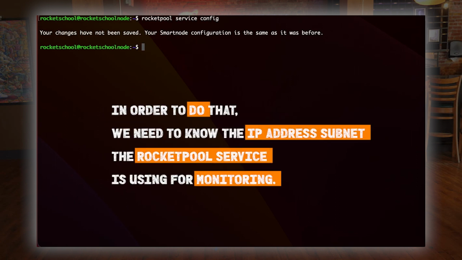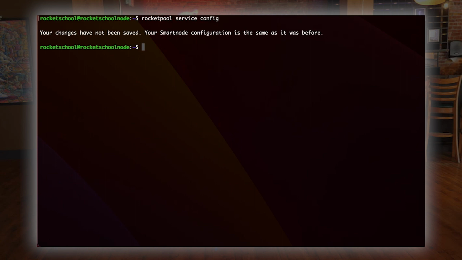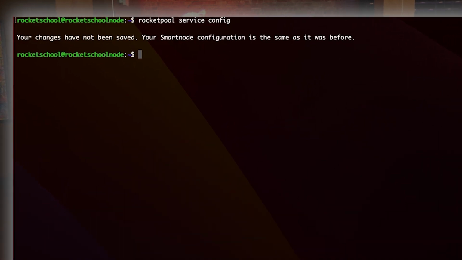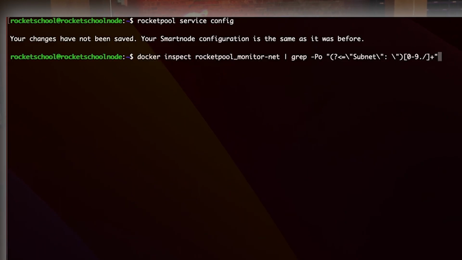In order to do that, we need to know the IP address subnet the Rocket Pool service is using for monitoring. It's a long command, so copy paste from below. The command that starts with docker inspect rocketpool. Go ahead and copy and paste that in. You should see something like this.